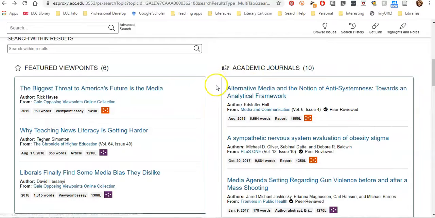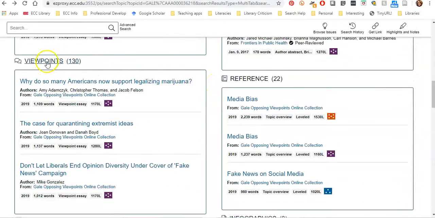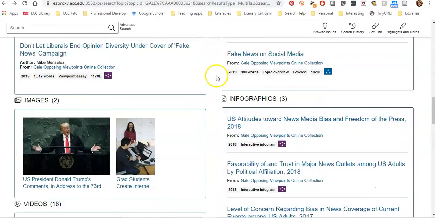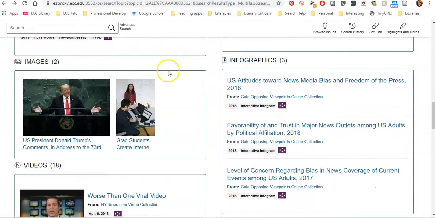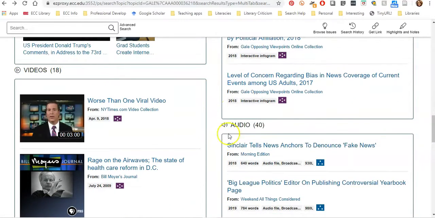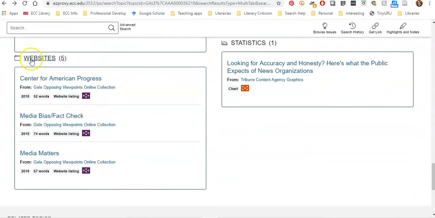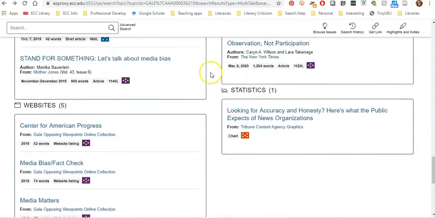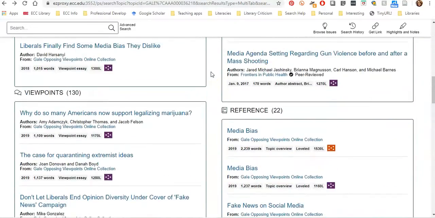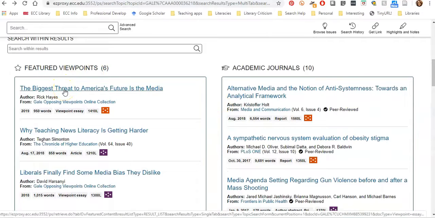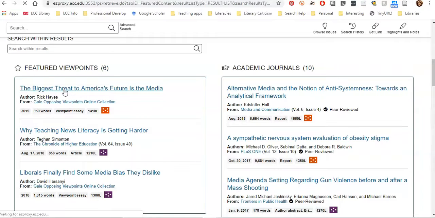We also have academic journal articles, more viewpoints, references, infographics, images, videos, audio, magazine articles, newspaper articles, websites, and statistics. So let's look at a couple of these. I'm going to click on one of the featured viewpoints.